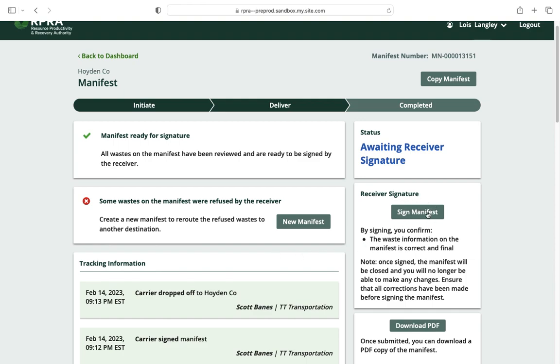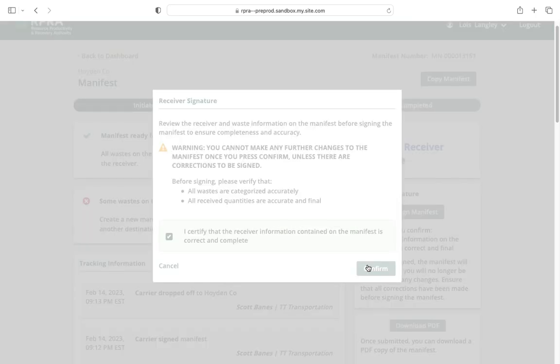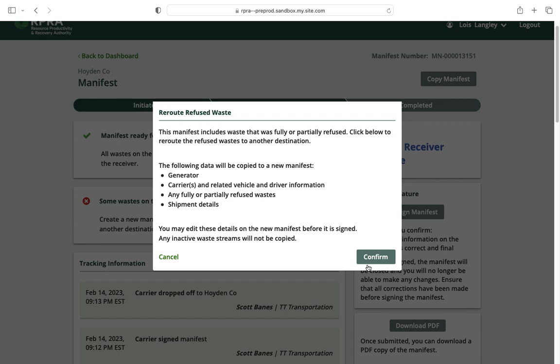So I click on the Sign Manifest button here. Now note that no further changes can be made after this point, so I will need to make sure that everything is correct before checking the attestation checkbox here and then clicking on Confirm. Now this will update our manifest status to completed, partially refused.